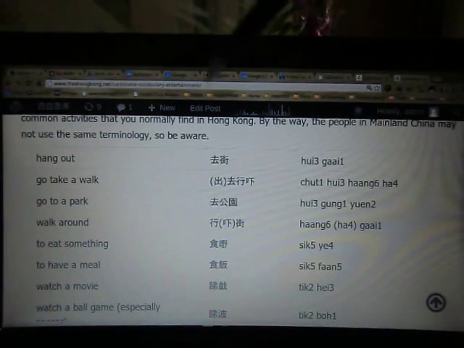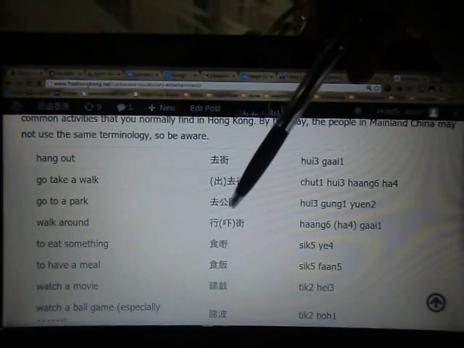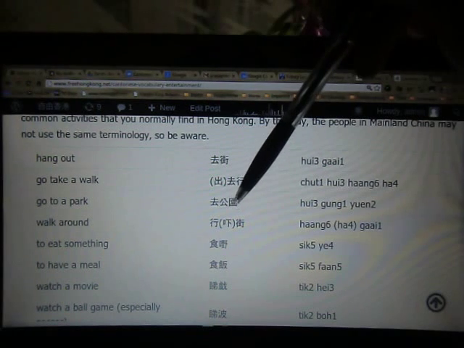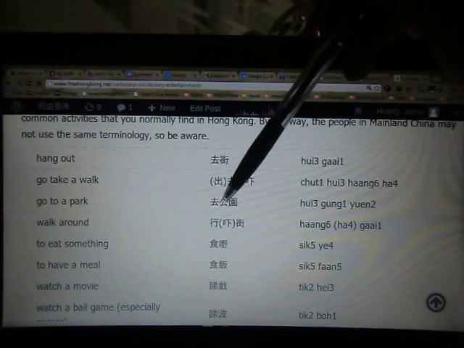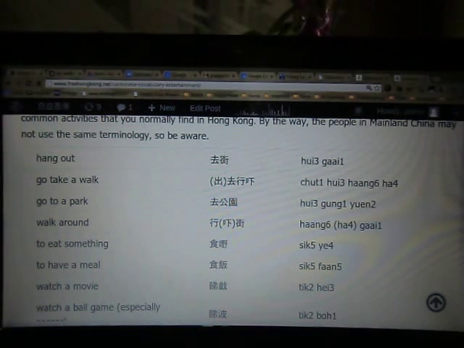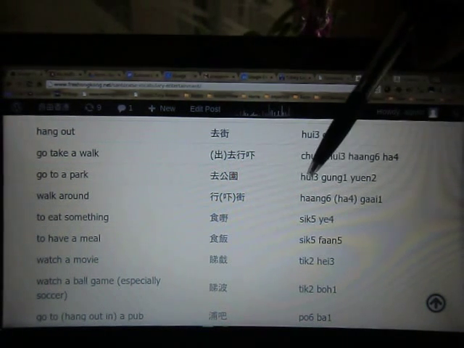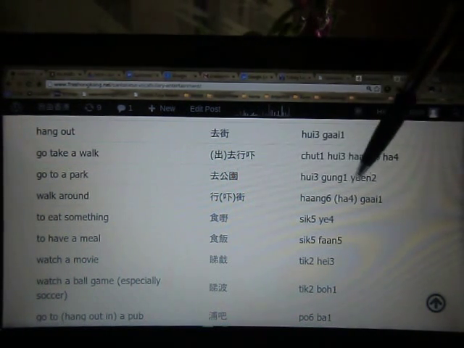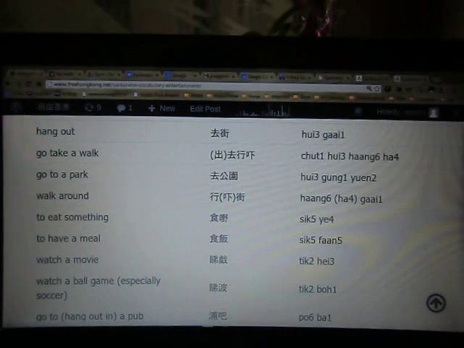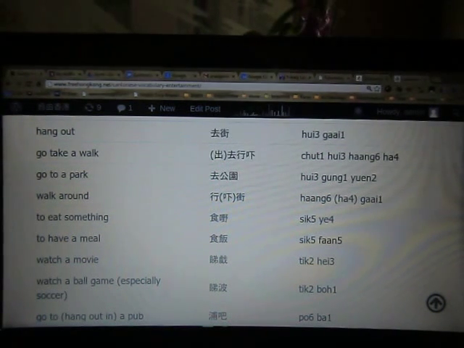And then what about going to a public park? Hui gong yun. Yun is something like a garden. Gong is public. A public garden is a park. Hui gong yun. Right, and then walk around. You actually walk, not just hui gai. Hui gai means to hang out.